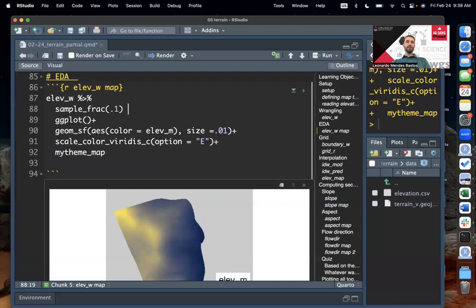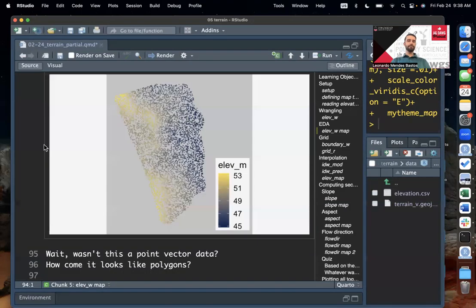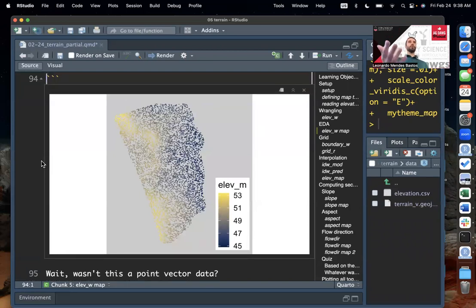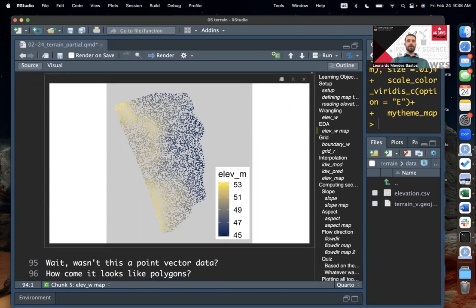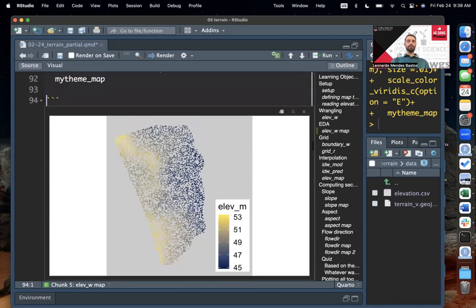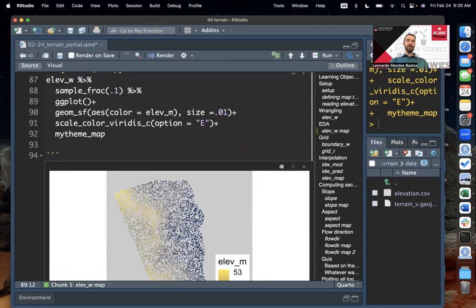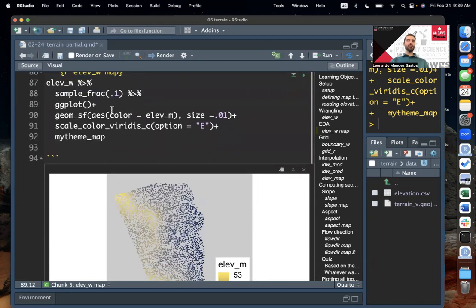So if we do that and just add a pipe at the end to plug into ggplot and run it, now we can really see the points, right? So exactly, we had too many points. It seemed like a polygon, but it's actually point data that we can see better now. So this sample fraction function was helpful here just to help identify that there were actually points.